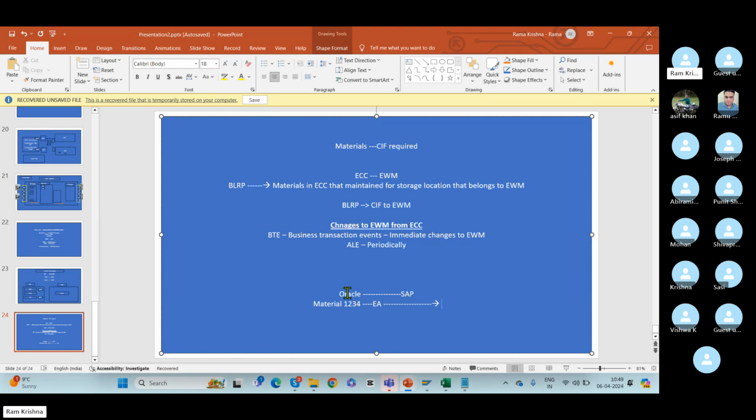It means the company is managing the master data in Oracle, and whenever they make changes or creations in Oracle, the system should update that information in SAP. That material master information should update in the SAP system.